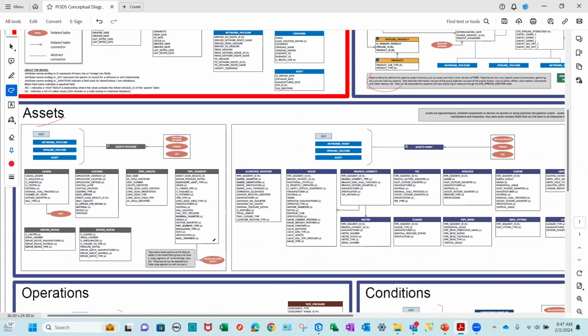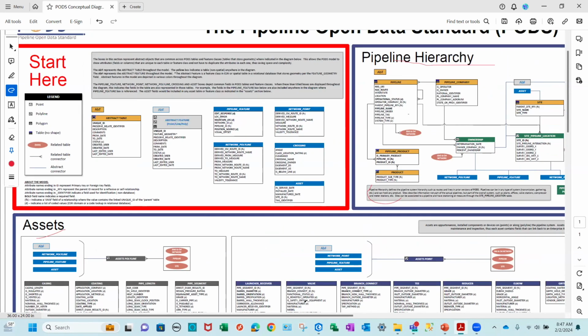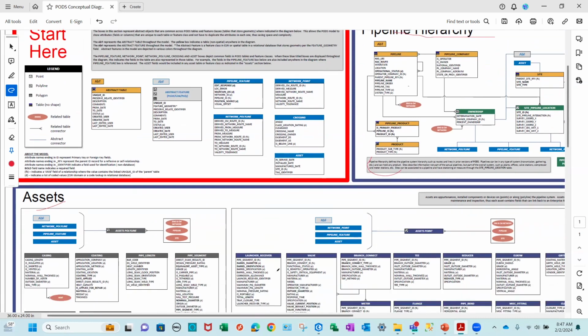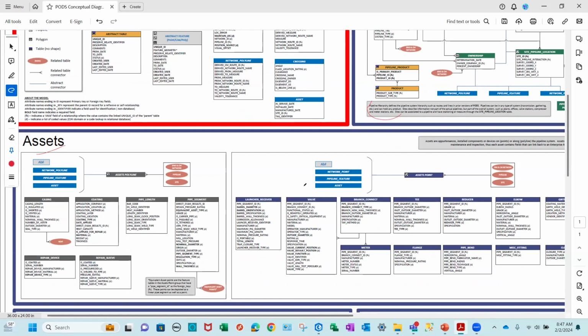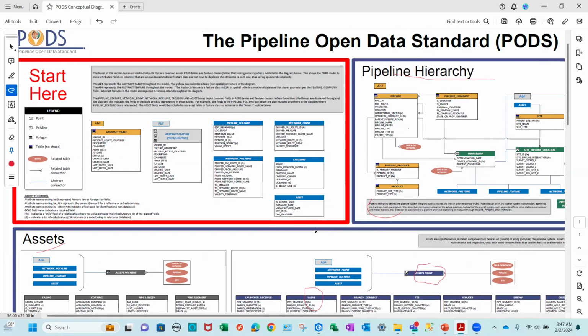Okay. So today I'm going to focus on reading the data model by doing kind of a case study of how to read the valve, which is an asset. It's a point asset specifically. So assets, points. And then I'm also going to talk about how to read a little bit of the pipeline hierarchy section. So I'm going to talk about how to understand and read the pipeline table. So hopefully that will help you.